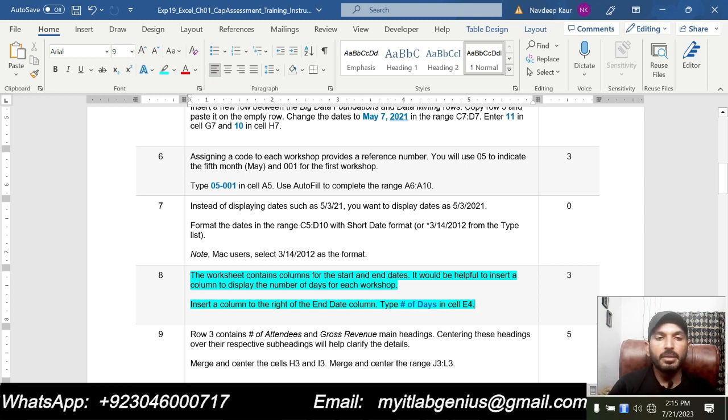So the next step is step number 8. And step number 8 is the worksheet contains columns for the start and end dates. It should be helpful to insert a column to display the number of days for each workshop. Insert a column to the right of the end date column. Type number of days in E4. So basically we are supposed to insert a column to the right of end date, and then the column name should be number of days.